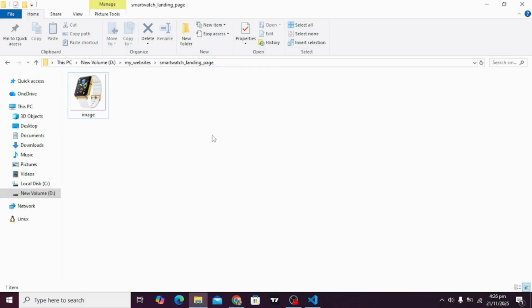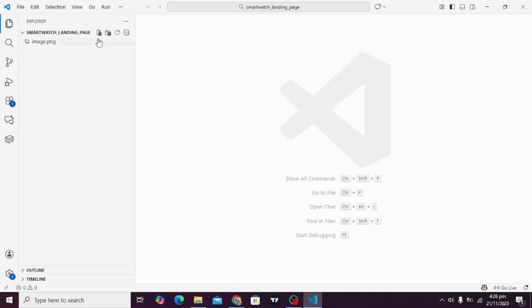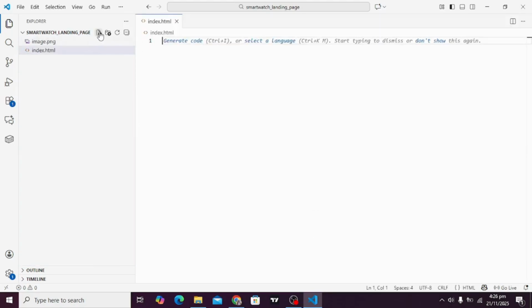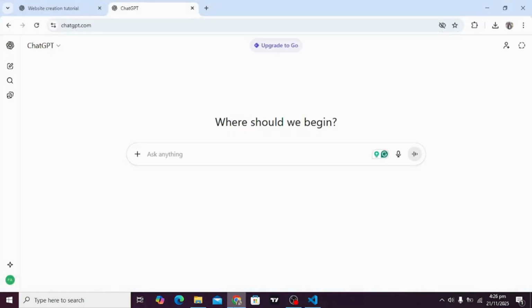So let's first set up our project. I already had created a smartwatch landing page directory and opened it in VS Code. You can use whatever editor you want to use. First of all, we will create an index.html file. It will be our main file, and we also need style.css for styling and script.js for our scripts. As we had created our major files we needed for this project, now let's go to ChatGPT.